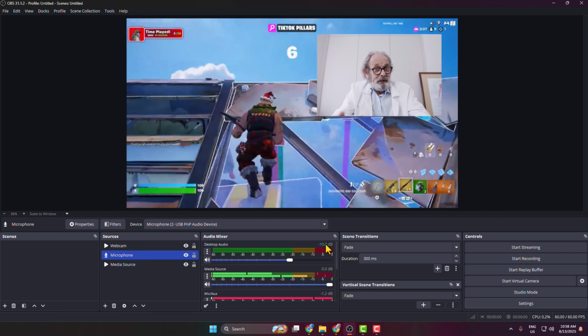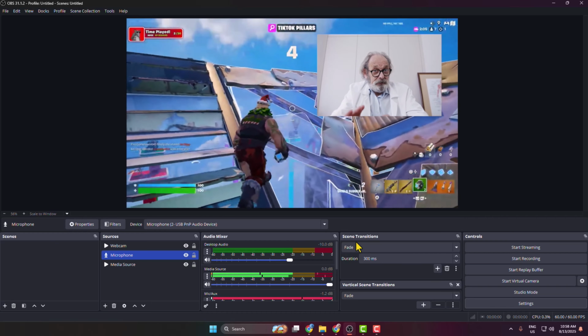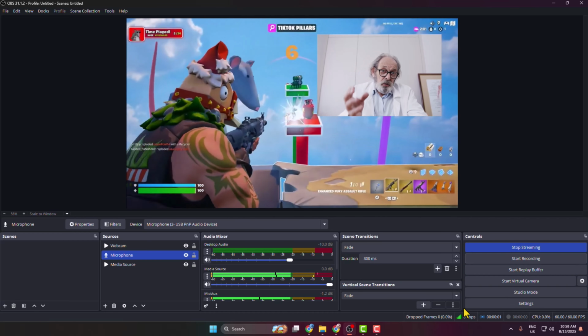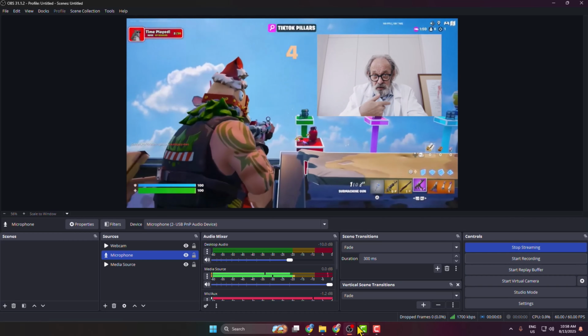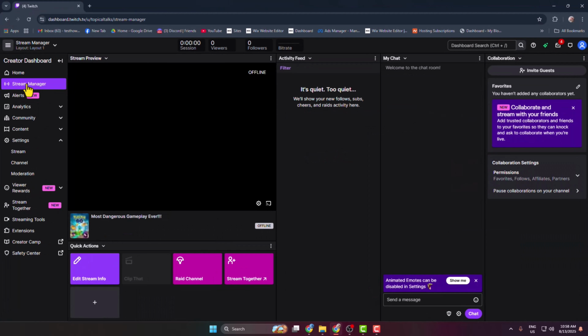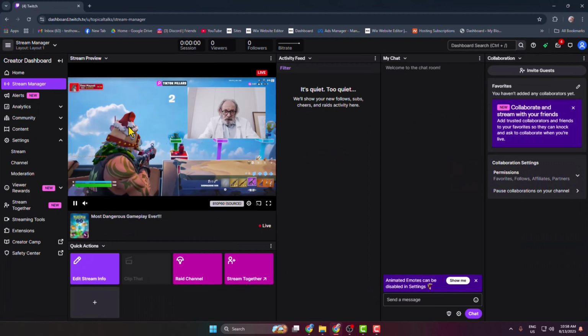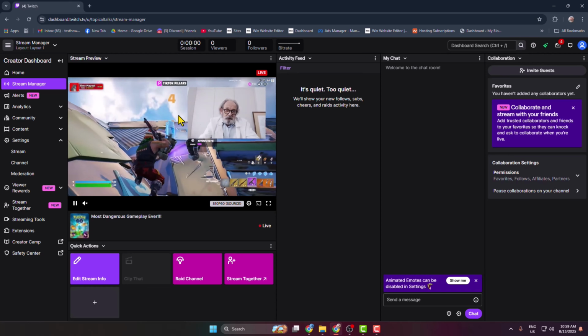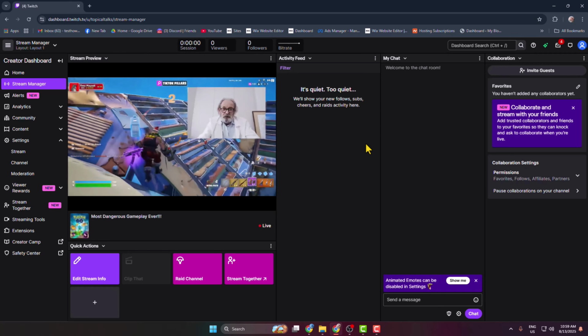Now to go live or start streaming to your Twitch from OBS, just click on Start Streaming. Once the streaming successfully started, go to your Twitch, go to Stream Manager, and here as you can see, my OBS all sources now streaming on my Twitch. And that's how we can do it.